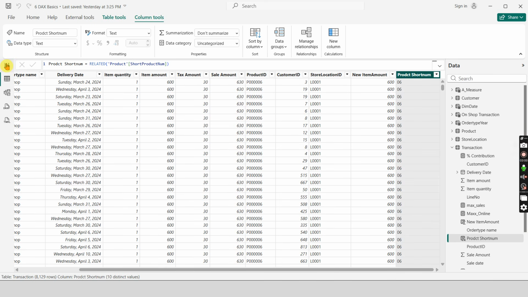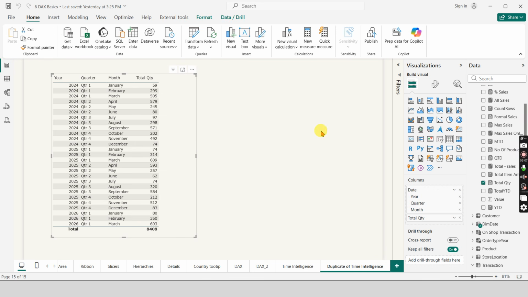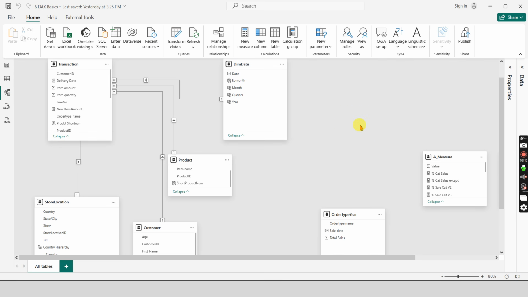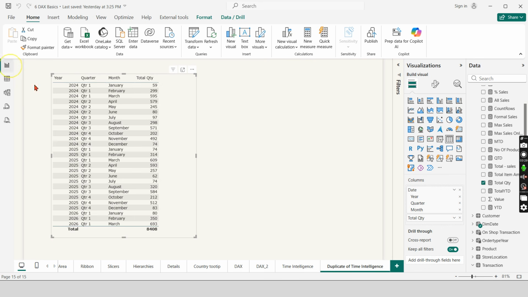I think there is nothing much more about this RELATED function. Let's jump into another useful function called USERELATIONSHIP. For that, let me describe the scenario we are talking about. We have a transaction table and we have a dim date. This transaction table and this dim date table are related on the sale date right now. So all the dates we are talking about over here in the dim date are the sale date.